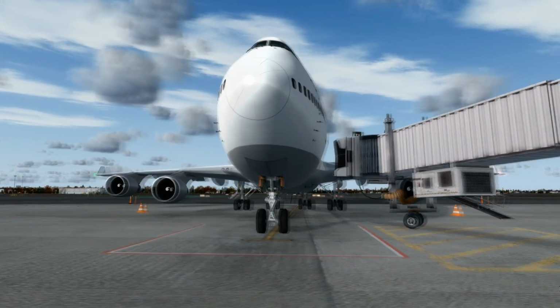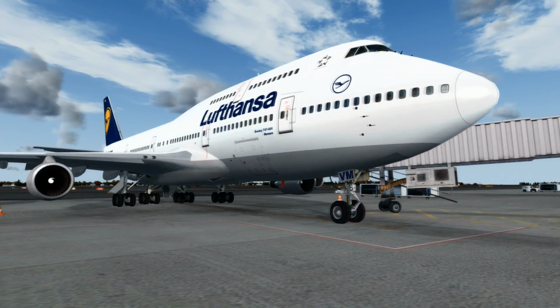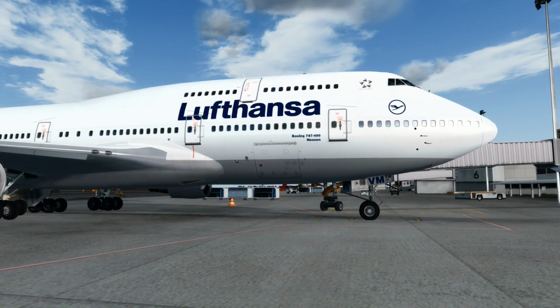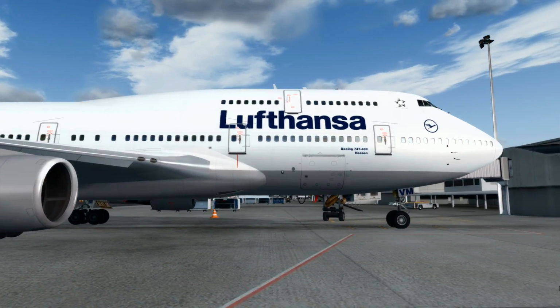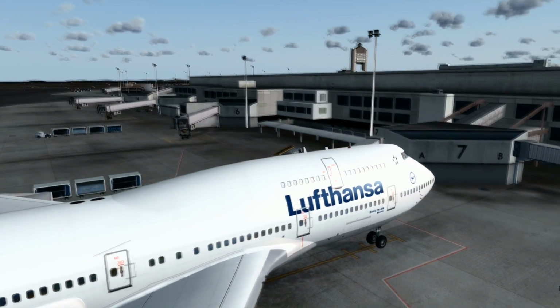We're using the iFly 747-400 Service Pack 1 Alpha in Lufthansa colors. And besides the rather high VAS usage, it represents all the systems very well. So without further ado, let's jump into the flight deck and get started.